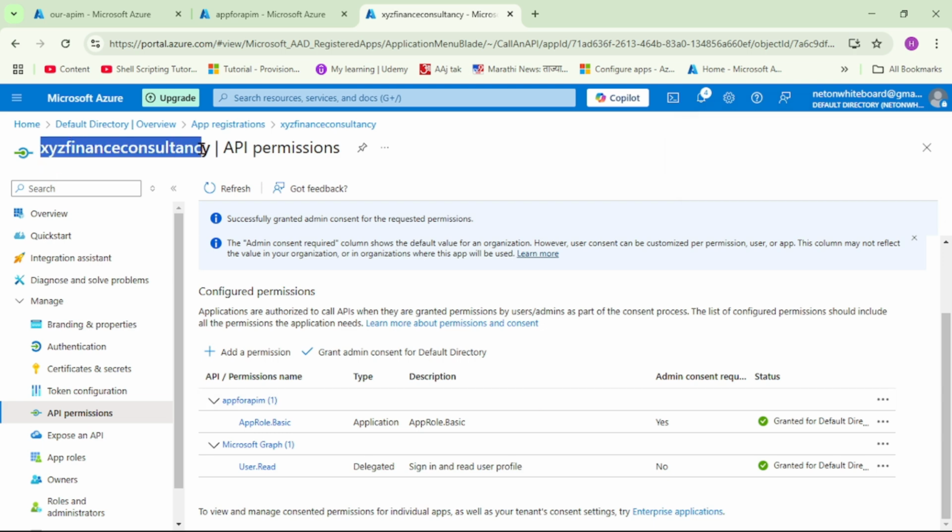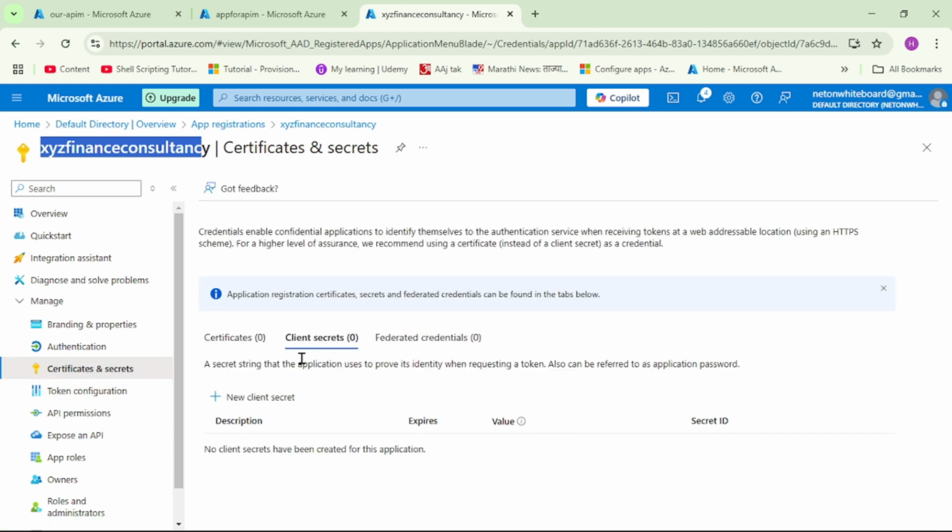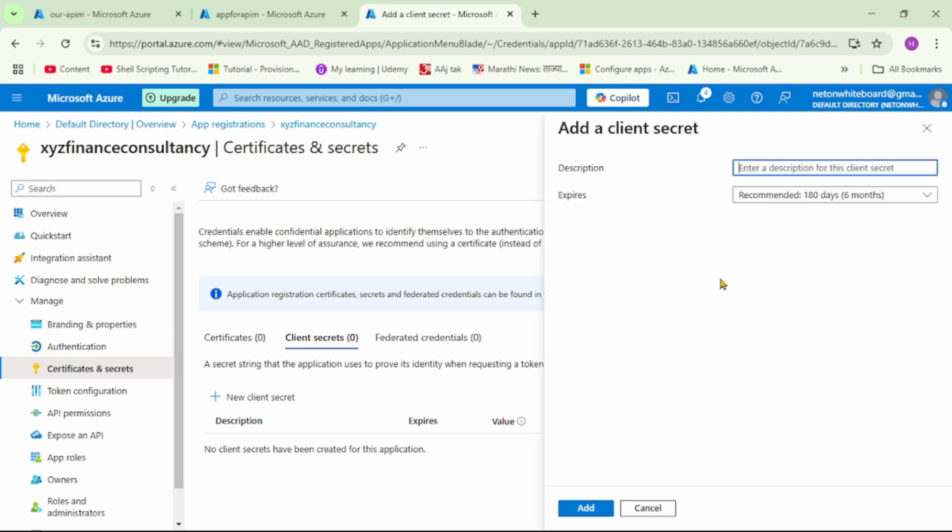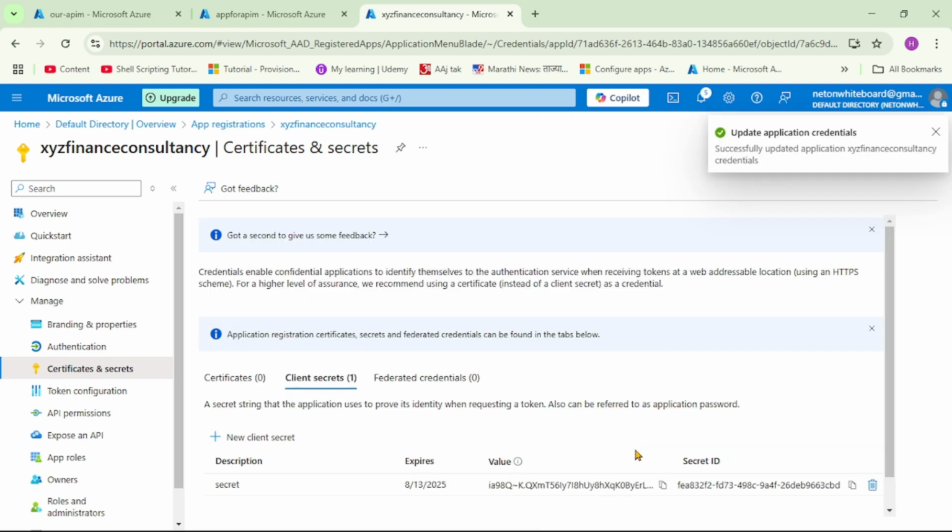Now guys, for this external app we want to add client secret as well, right? So let's click on certificates and secrets. Let's say new client secret. Let's give a name. So we'll say secret, and let's say add. And guys, the value of this secret will be visible one time only.